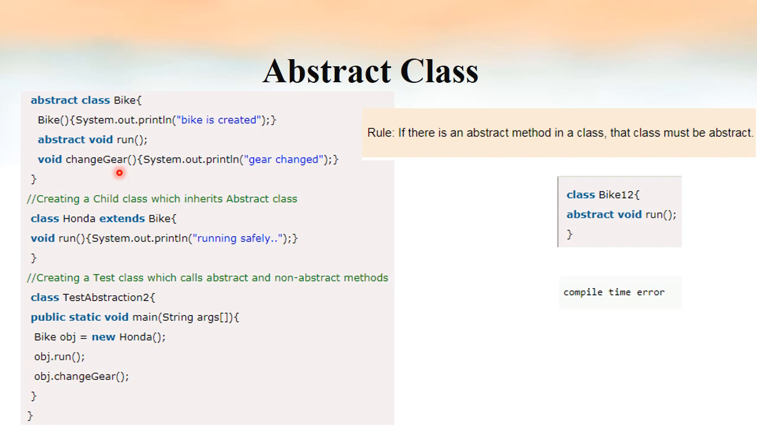Okay, and we know that whenever we create an object of class Honda, we have to use the constructor of class Honda. Then naturally or automatically the constructor of class Bike also will be invoked, that we have seen in the calling order of constructors. So here run is the only abstract method, so it is the responsibility of class Honda to provide the implementation of that method here. So class Honda implements that method.